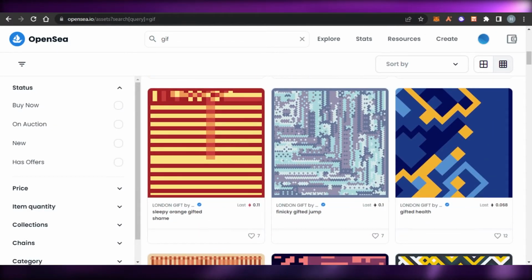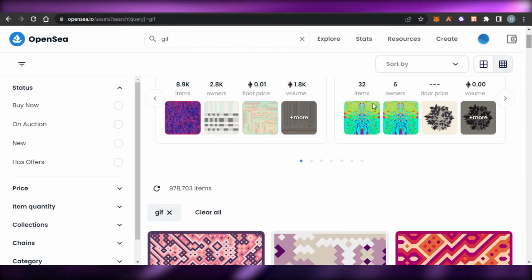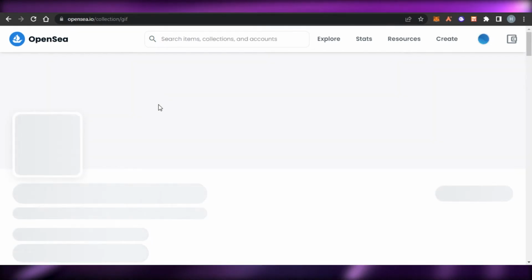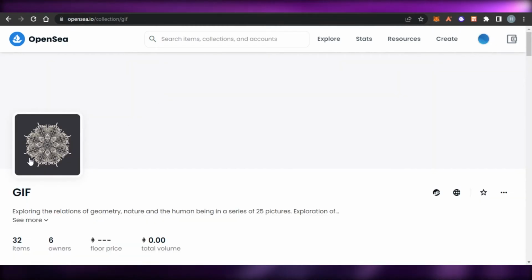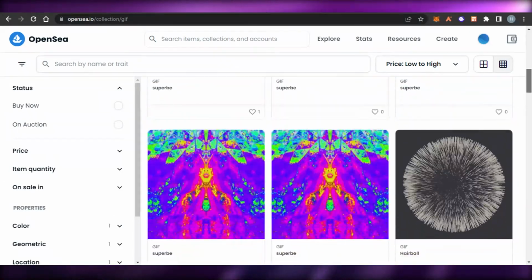And this is how we simply create GIF style NFTs on OpenSea, and then you will be able to sell your NFT. If I just show you some of the GIF NFTs right here on OpenSea, you can see this is how you simply create. All of these NFTs are created this way. Simply add your GIF NFT and it's created right here on OpenSea.